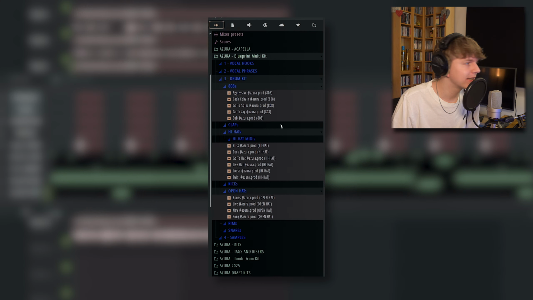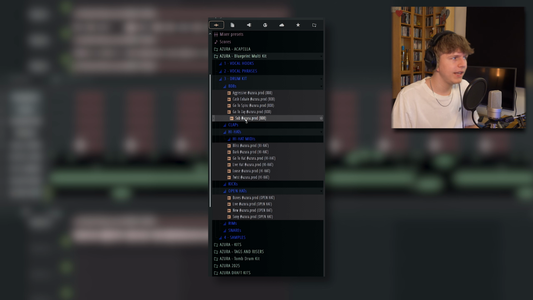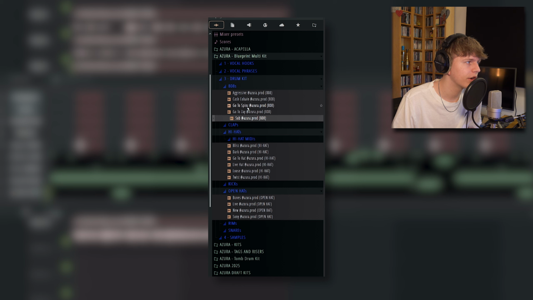And the 808s in this kit, you've got the aggressive 808, Cash Cobain, the Go-To spin, Zay, and a sub. These literal 808s are what I use across all beats. I don't use anything else right now. So I'm going to start out with the Go-To spins.